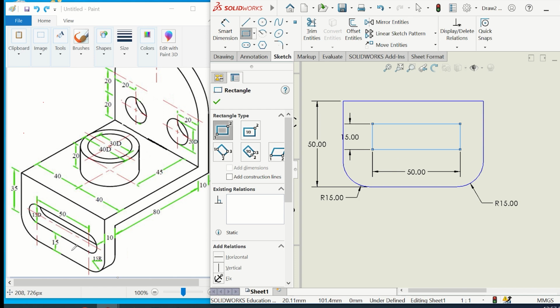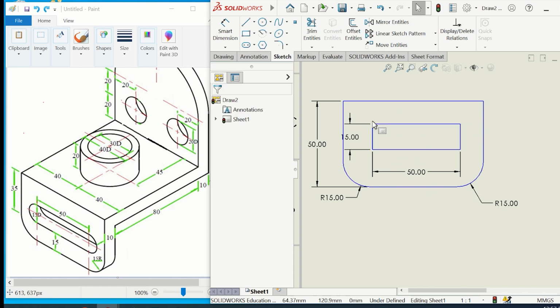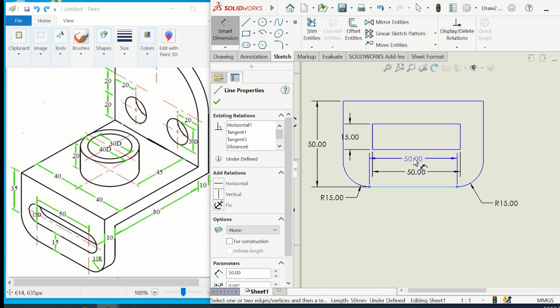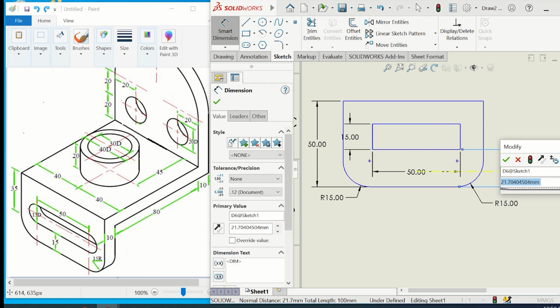Now, where is this rectangle positioned? The position of this rectangle. Let's check it here. It's 15 units here from the bottom horizontal line, meaning I need to place a dimension here. I come to smart dimension, click on the first line, click on the second line, and insert here a dimension which has a value of 15.